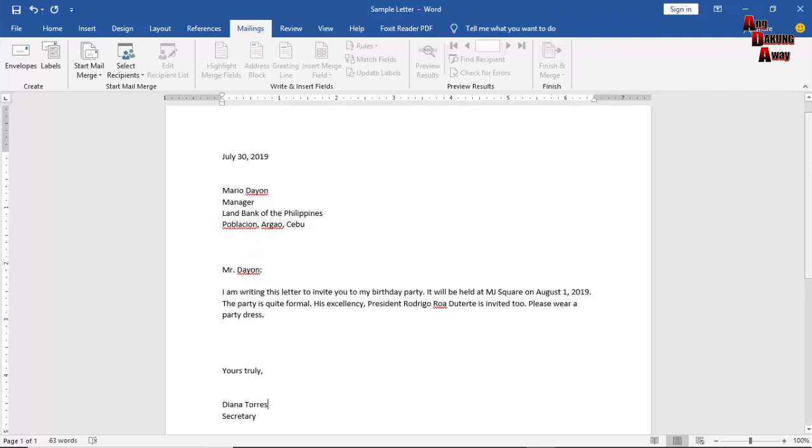But what if it's an invitation letter and I want to send it to many people? If it's 10 people, I could just change the names, the positions, and the address. But what if I want to send this letter to 100 people, or thousands, or even a million? It's really laborious to change all this and print it one by one.